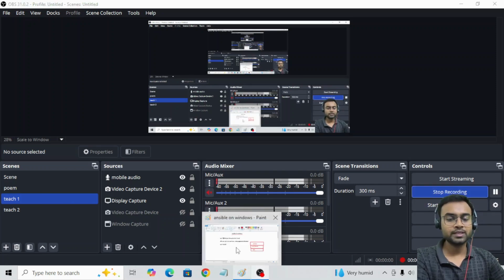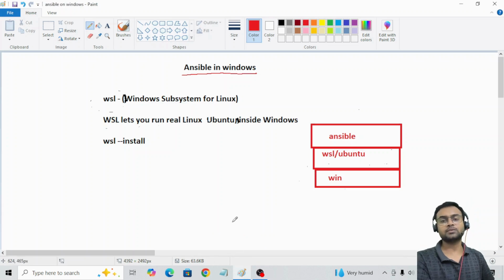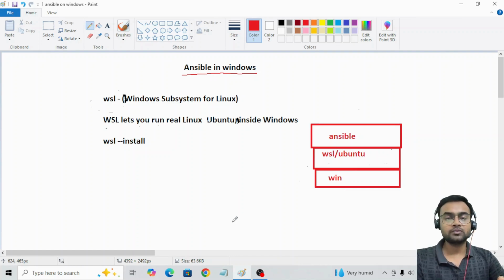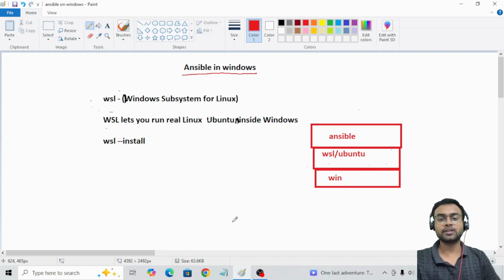So in this lecture we will see how to install Ansible on top of Windows. Basically, Ansible is not built for Windows. It can only be installed on top of Linux. But if you want to install Ansible on top of Windows, there are some tools you can use to do it.